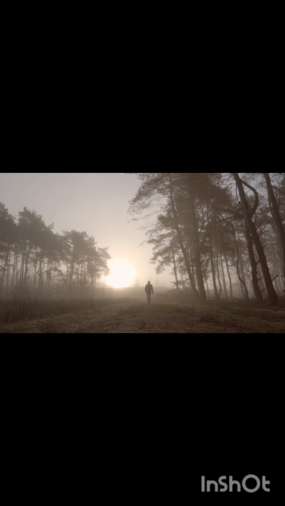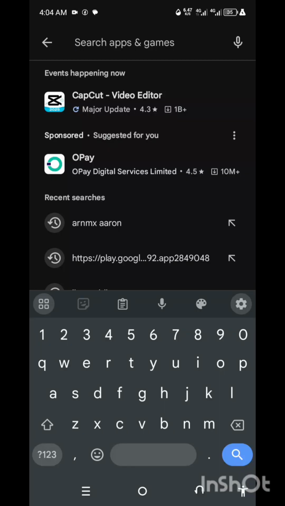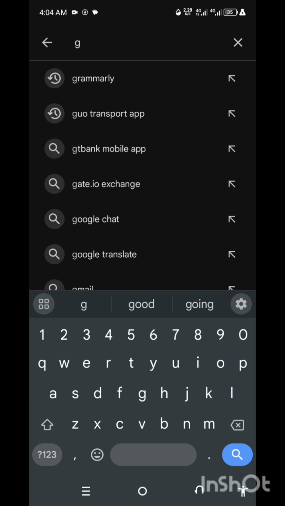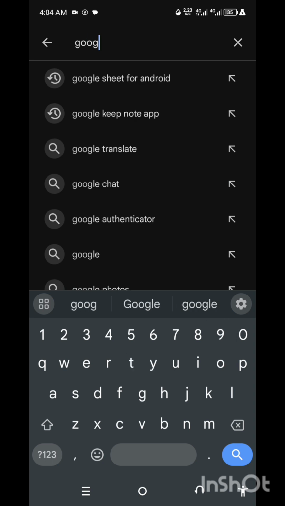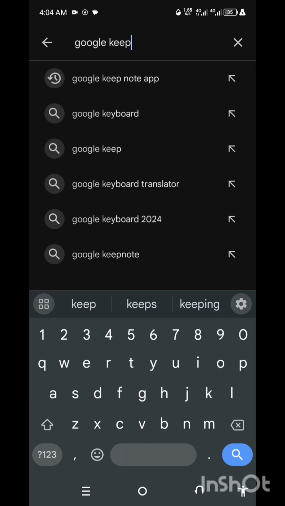So let's go into the Play Store. On the search bar in the Play Store, you have to search for Google Keep. That's the name of the app that you are looking for. So Google Keep, we tap on the first one.